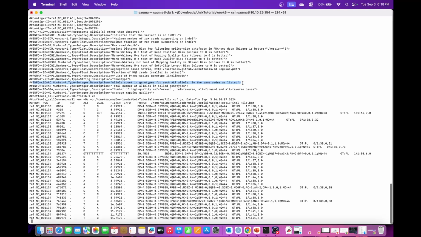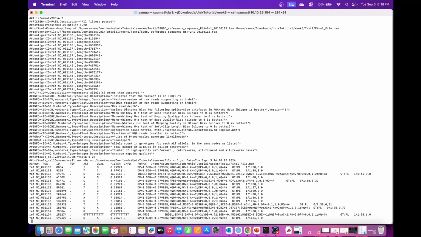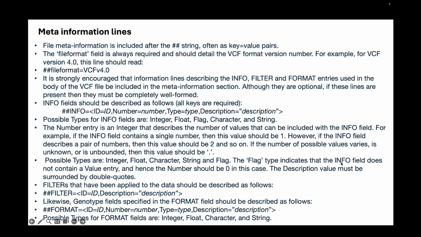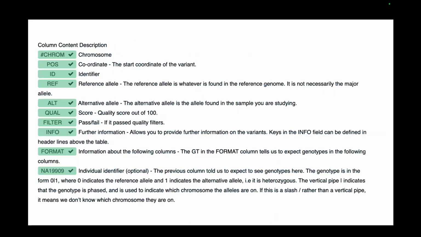So it explains the different notations that have been used in the VCF file, and it gives you a description of what each notation means. So that is all that you have in a VCF file in terms of the header. I'll not dwell on this much because it's not very interesting, but you'll have all the information you require to understand the VCF file inside the header, the meta information lines as well.